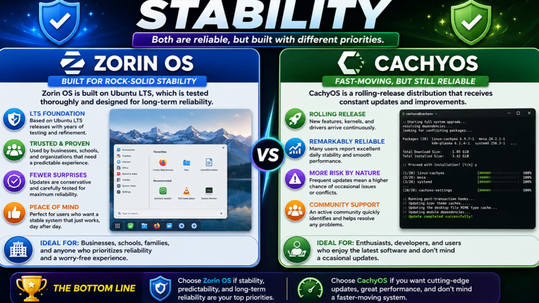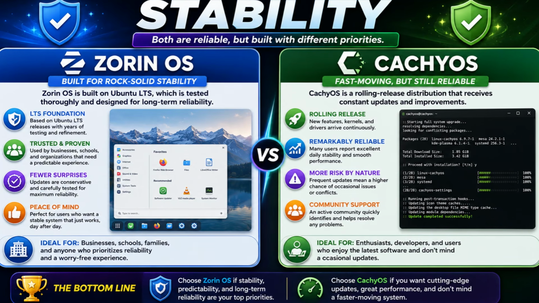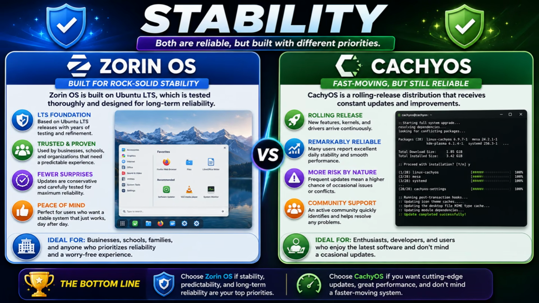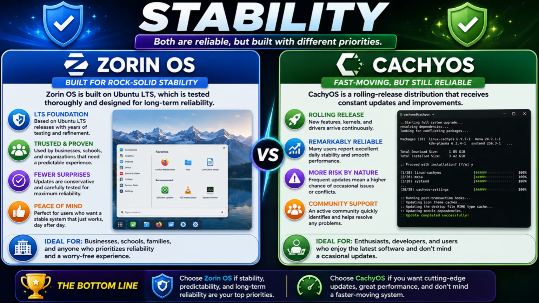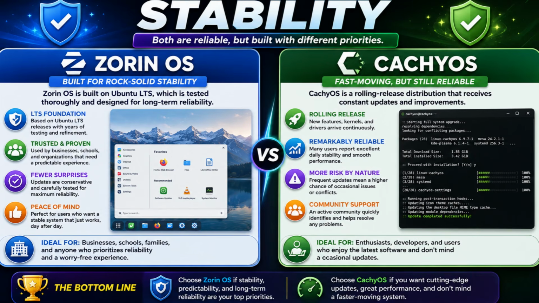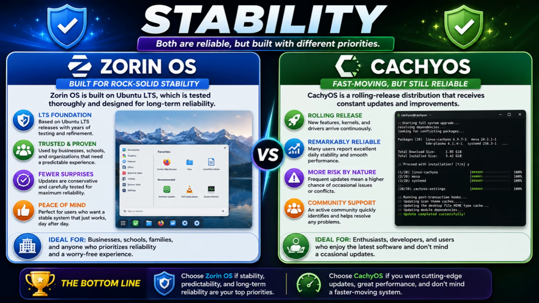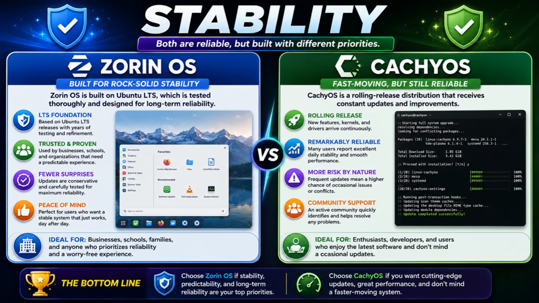Now, about the stability. People often assume rolling release distributions are unstable. That's not necessarily true. CachyOS has become remarkably reliable for many users, but because it receives constant updates, there is naturally more risk than a conservative LTS distribution. Community feedback often praises its daily usability while acknowledging its faster-moving update cycle.